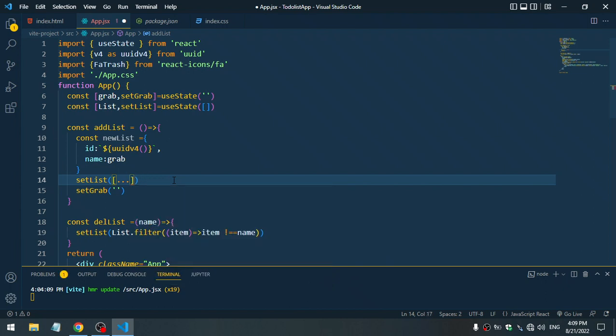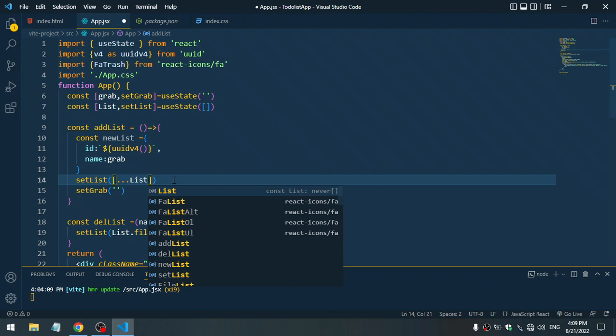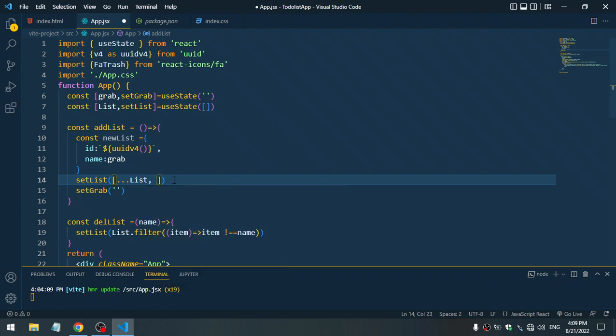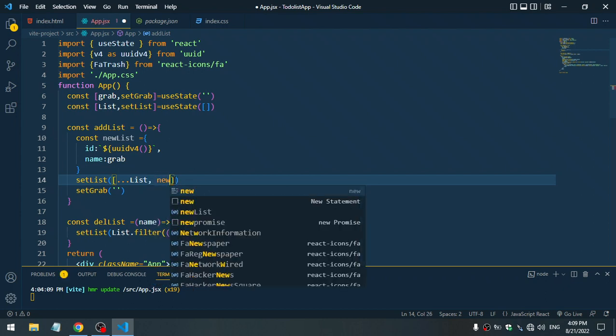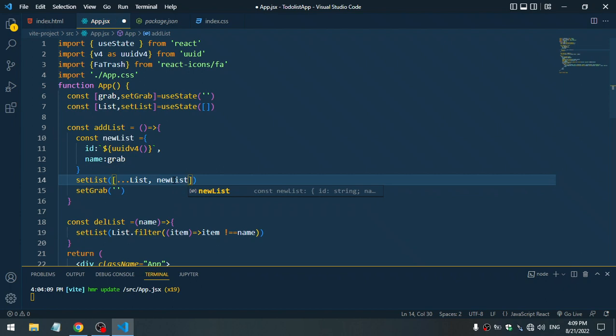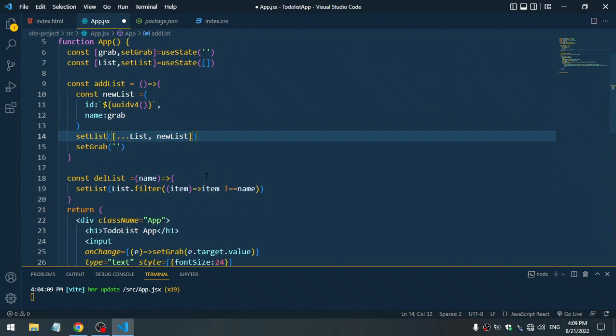We will get that list. We copy everything in the list. Then we are just going to add the new list. Okay. So the new list contains the grab plus the ID. Okay. So let's go ahead now and implement this add. So when we save, now everything should just work.